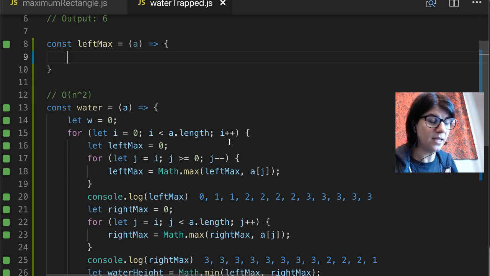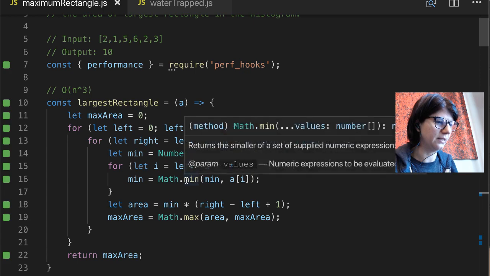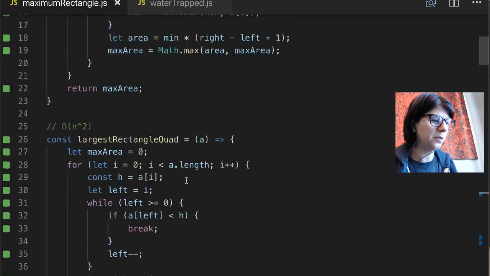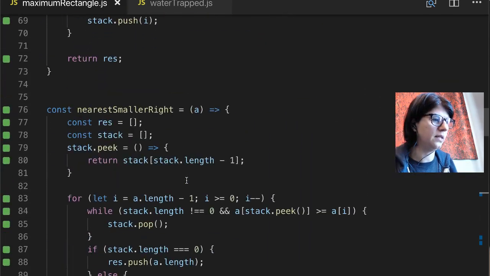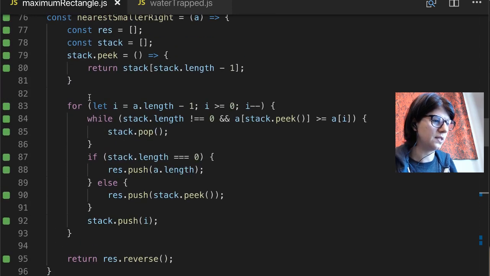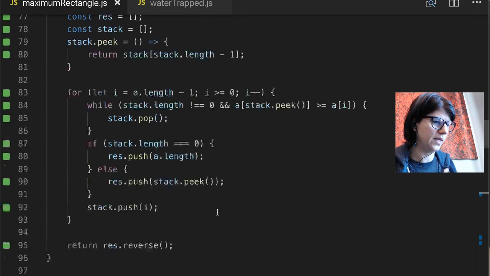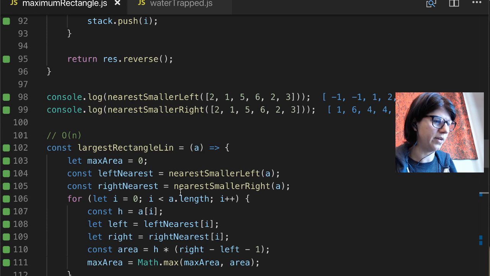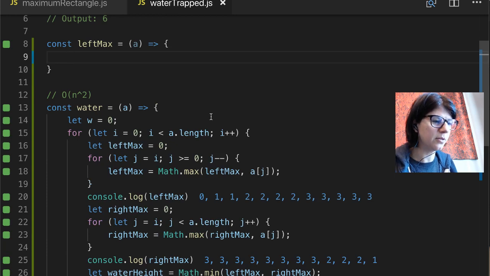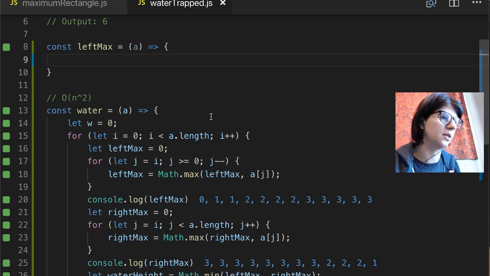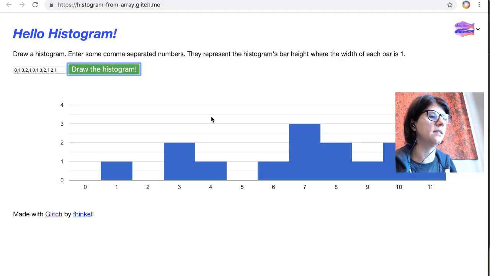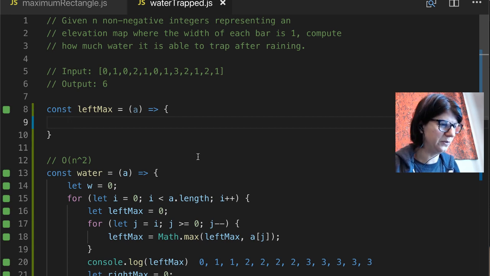Hey Bill one, yes, we did finish the maximum rectangle. We did it in cubic time, quadratic time, and in the end we did it in linear time using a stack to get this array of left and right nearest, like the index of the nearest smaller on the left. And now we're doing a very similar problem but with a different solution. Similar in the sense that we are using both times this histogram graph here. Yep, you can always rewatch it.